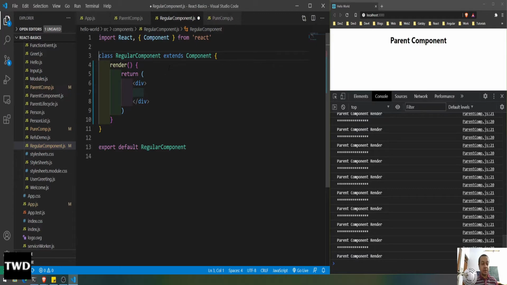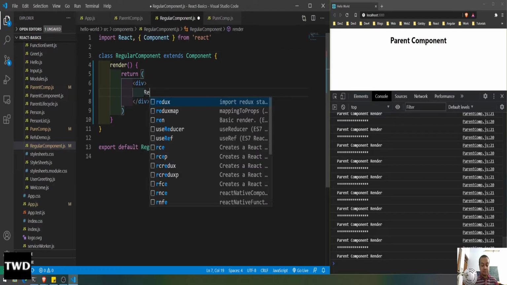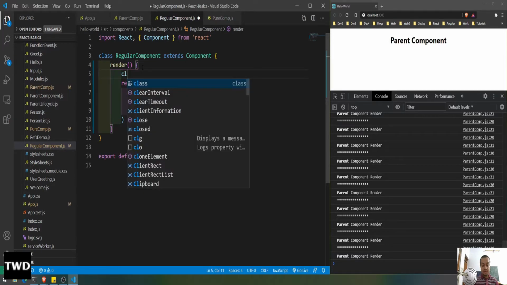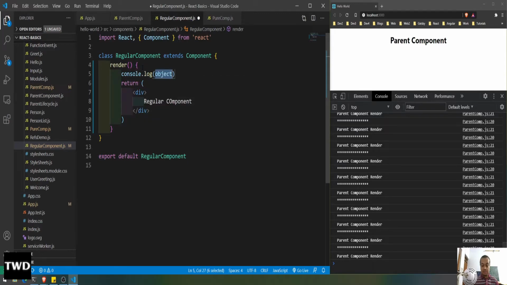Okay, so in render, let me have a div here, regular component, and CLG. CLG is a shortcut to give console.log, so tab CLG and tab, regular component render. And we'll use the props, this.props.name, not outside but inside. So yeah, everything is okay.